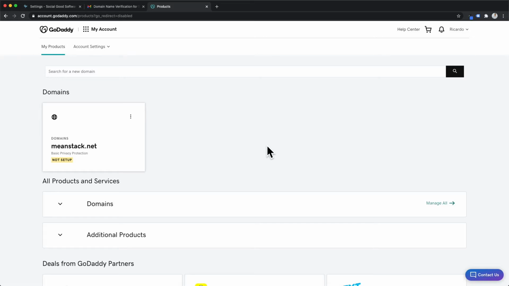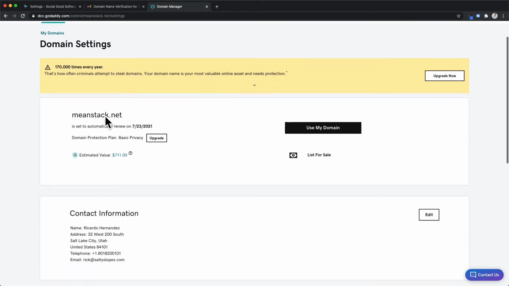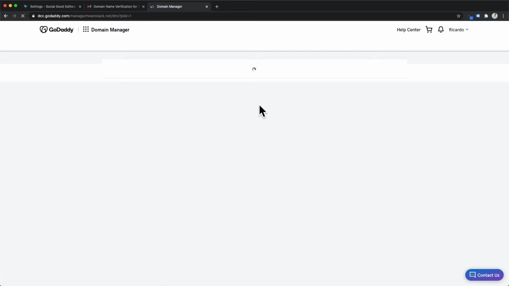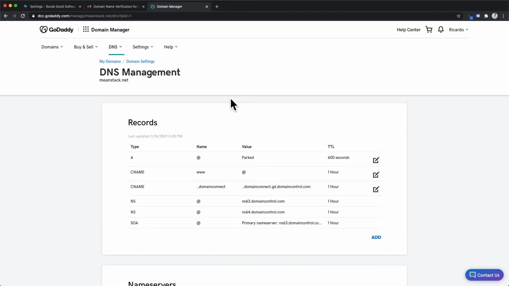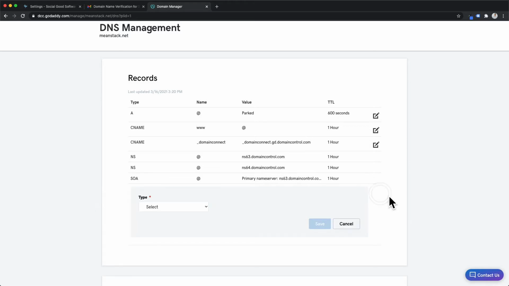Okay, so let's go ahead and get started here. I'm going to head over into my domain name here, the domain name that we started to verify last time. And then we're going to head down here and click on Manage DNS. This will give us the ability to add new DNS entries into our domain name. So I'm going to go ahead and click Add here.